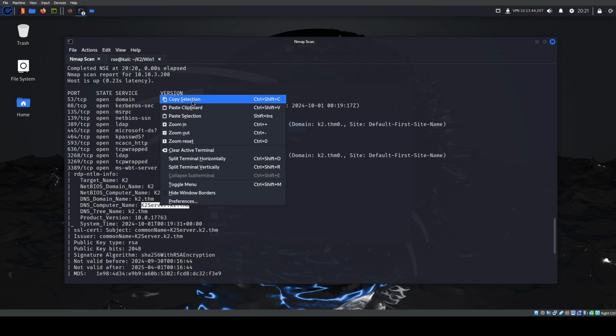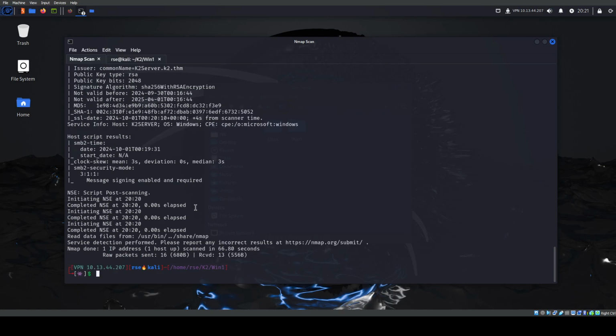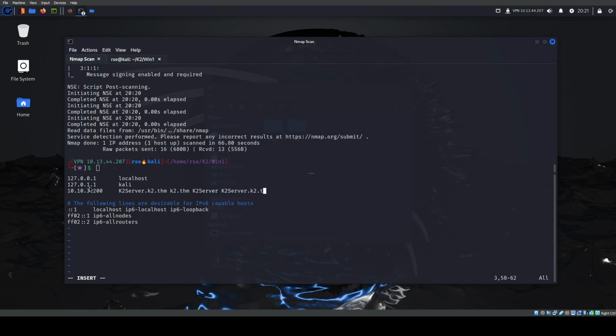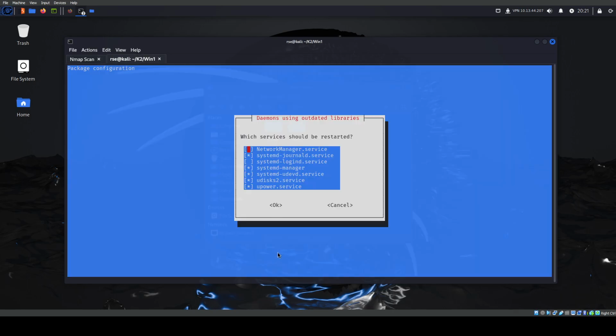So I want to add this to my host file. So what is the IP address of this machine? 10.10.3.200. I mistyped that. There. This is my usual setup to avoid any kind of host name issues. Then just the computer name and then just the host name. There we go.